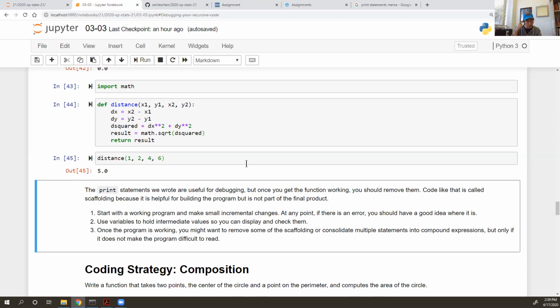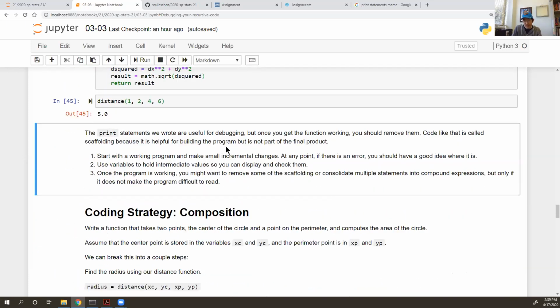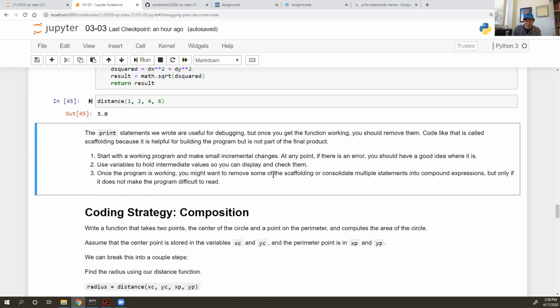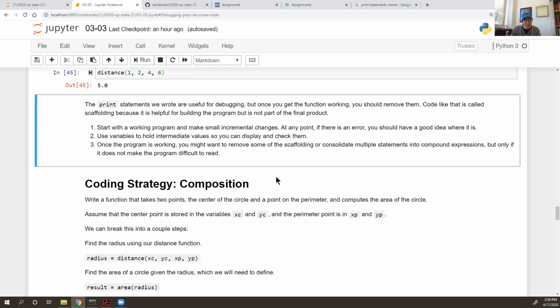All right, so anyway, the name for using all of these print statements is called scaffolding. It's kind of like when you build up a building. And then once you get it working, remove all of those extra print statements. It's a strategy because it works. No shame in writing print statements everywhere.